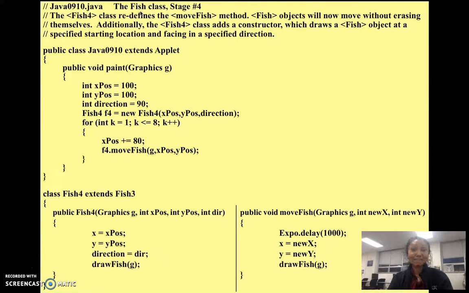Okay, then finally, as you may have imagined, we have a fish 4 class. What's happening in the fish 4 class? Class fish 4 extends fish 3. It looks like fish 4 actually has a constructor associated with it: X equals X position, Y equals Y position, direction equals direction, and you're drawing the fish. So that's your constructor.